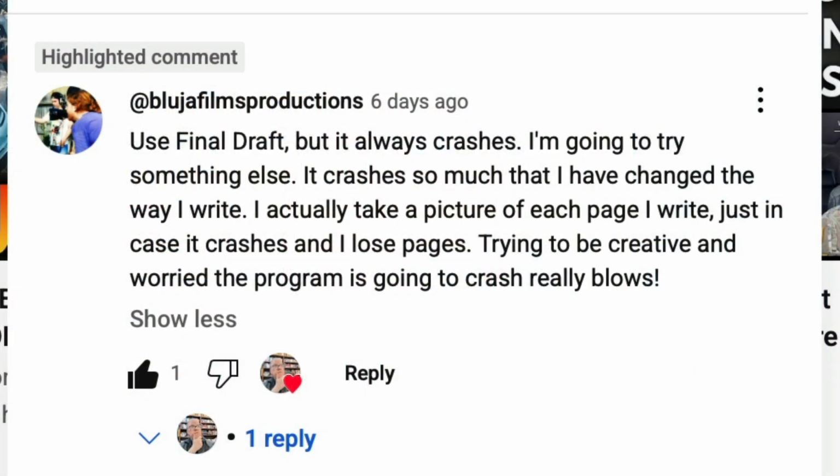Now, you remember that reviewer I mentioned? He literally takes a photo of every single page he writes because Final Draft crashes so often. He loses his work all the time. What's up with that? Think about that. In 2025, you're paying $250 for software so unreliable, you need a backup strategy involving your camera phone? You can't make this up.